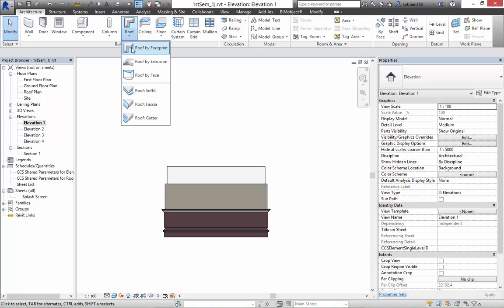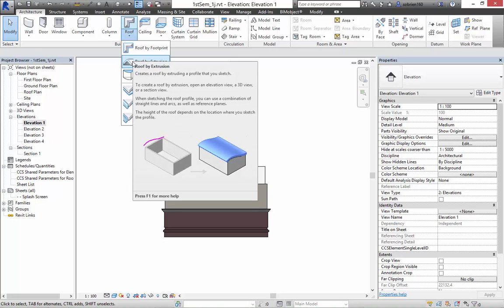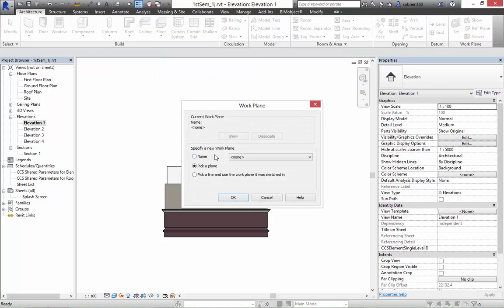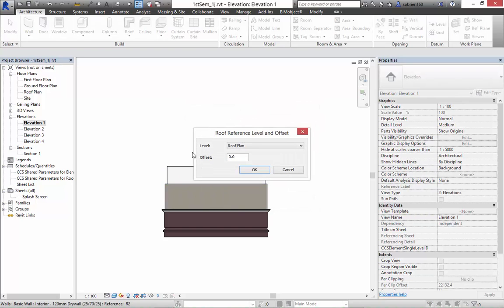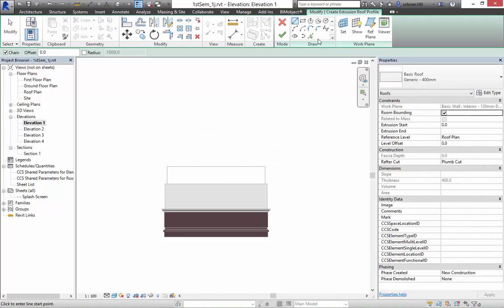So roof by extrusion, and if I just leave that over here, you can see this is exactly what I mean. You draw the shape and then it just makes it for you. So roof by extrusion, pick a plane. It's asking where do we want to start drawing it. So I'm just going to pick the side of the wall here. So I'm going to say OK. So I'm just going to pick here, and it's asking us what level do we want to put it on. So we say roof plan and say OK. And now we get our little drawing tools, and we can start to draw some kind of shape.